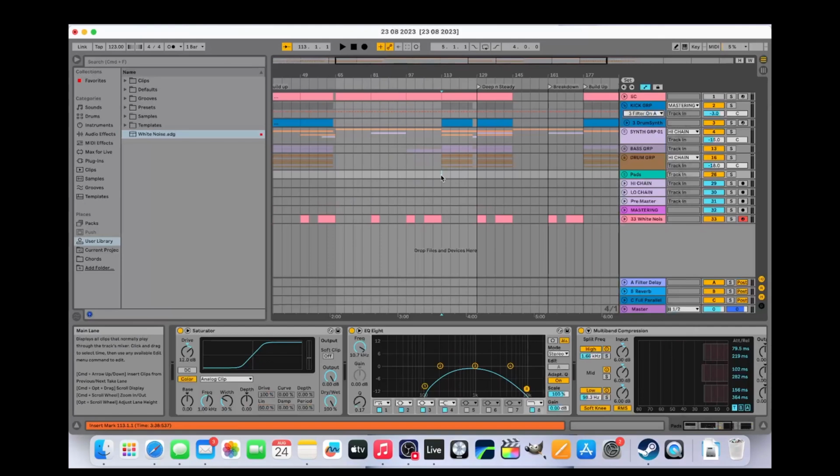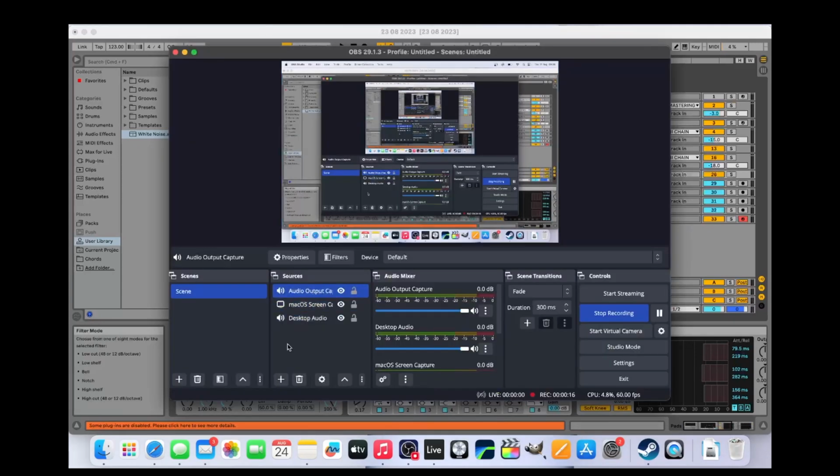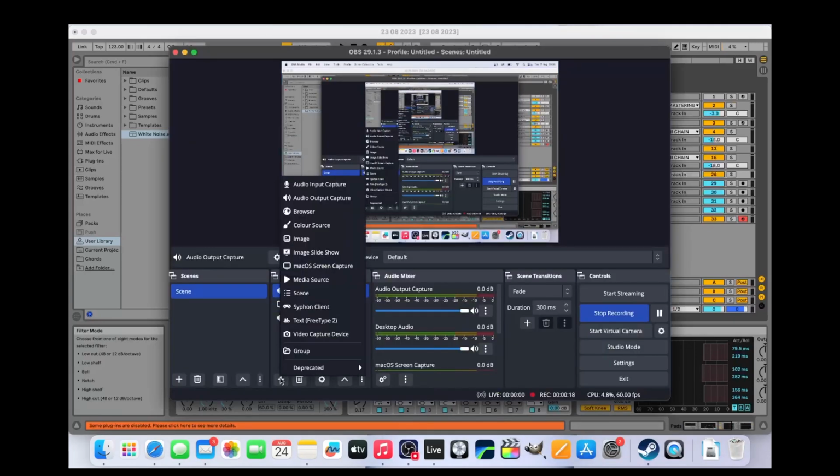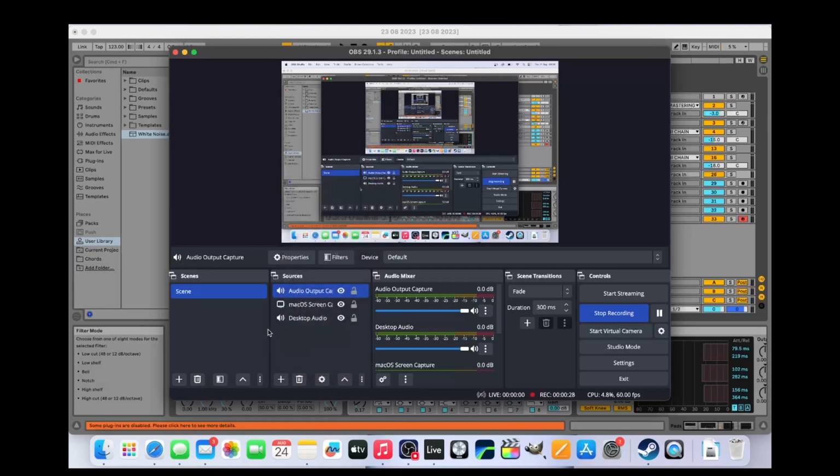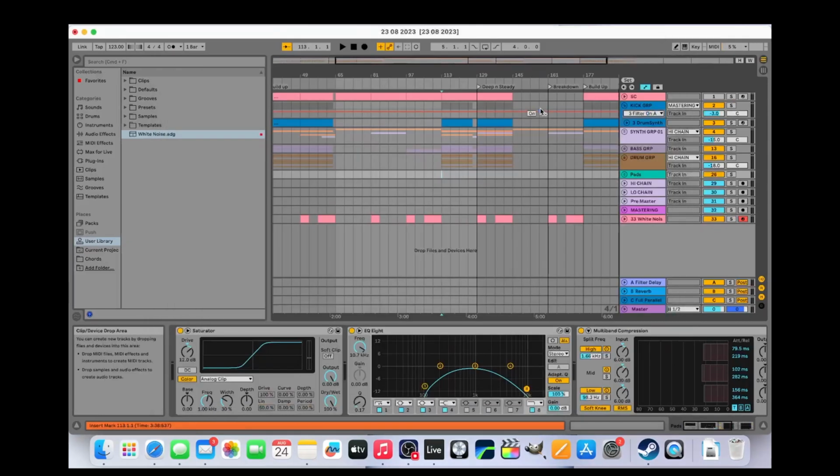in Ableton Live. Now, normally I'd have to jump through lots of hoops to be able to record the internal audio, but now all I have to do is open OBS, go to the little plus symbol here, and make sure that audio output capture is selected as your audio source. That's it, that's all you need to do. So now if I go back to Ableton, play this track.